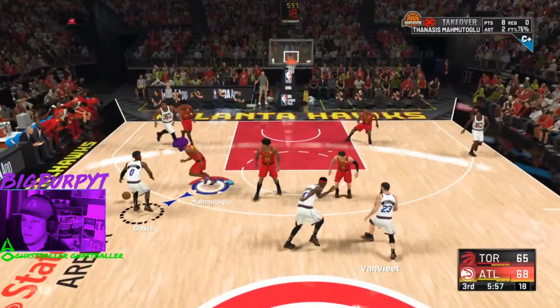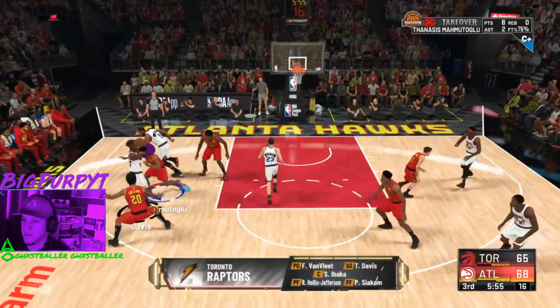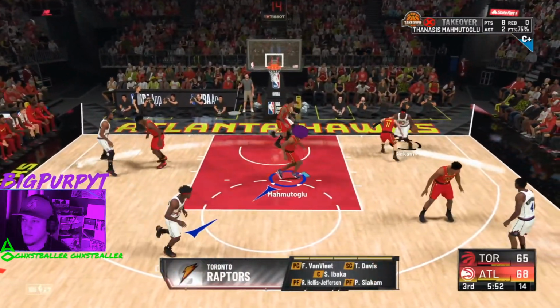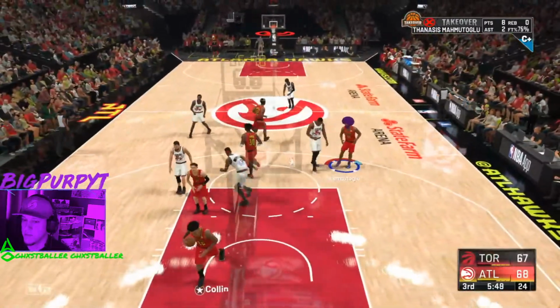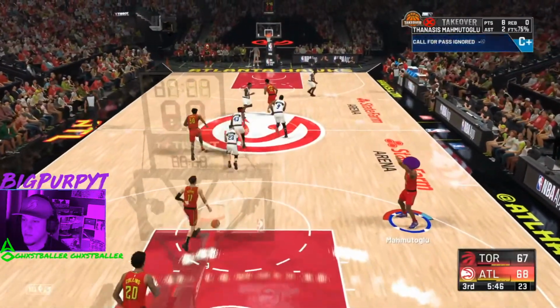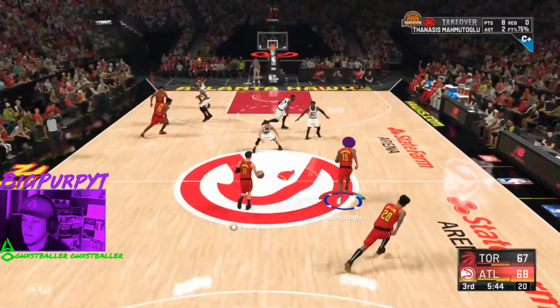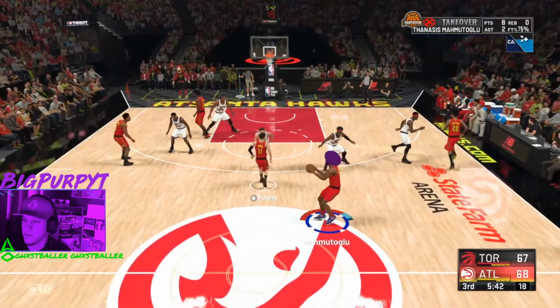So for Toronto right now, Siakam and Ibaka, the duo down low. Fred VanVleet out there with Terence Davis. And it's Hollis-Jefferson in at the 3. Boy, it seems like every shot he puts up, it's going in. This guy is hot.